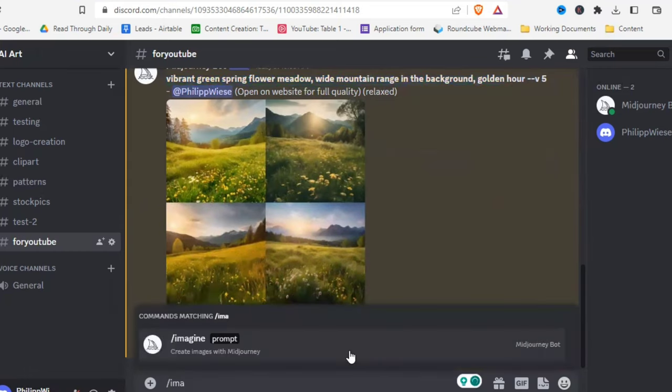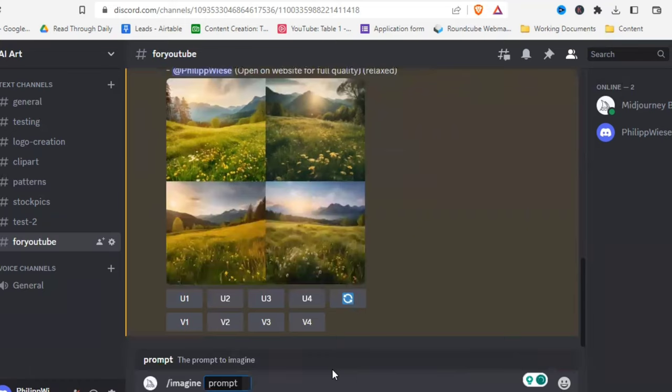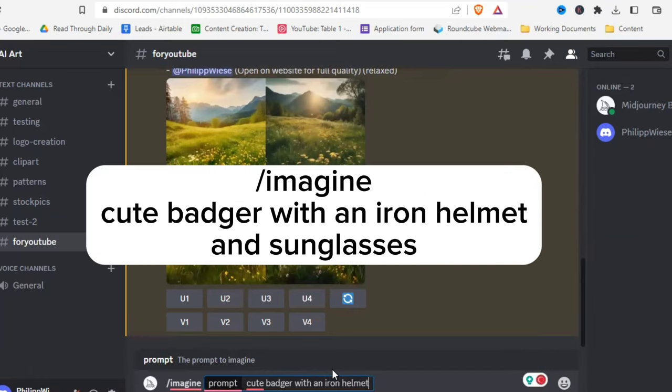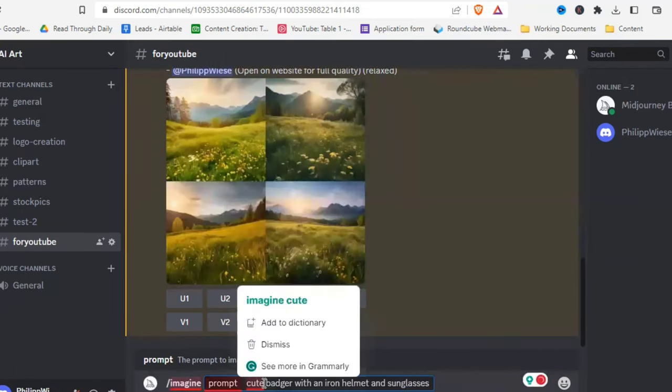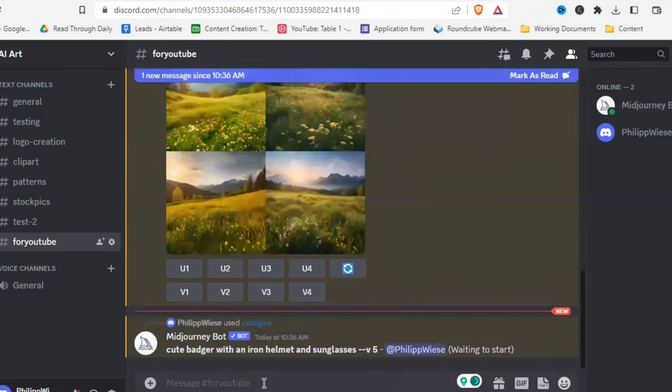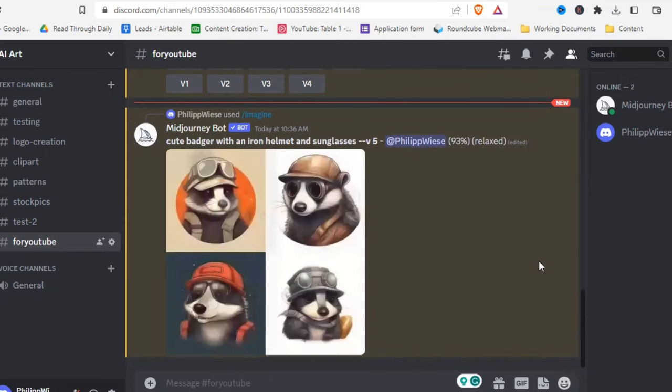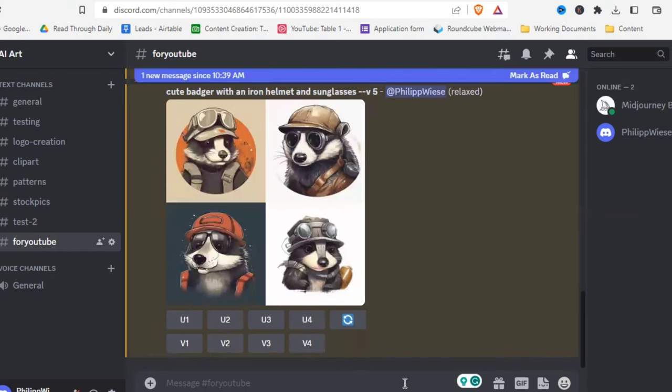All right, let's test it and show you what I mean. So let's create a character. Let's say a cute badger with an iron helmet and sunglasses. And of course you can create way more complex sceneries and characters, but let's look at our badger for now. All right, pretty cute. Well, it's not exactly what I imagined, but it's good enough for now to show you what you can do with that.